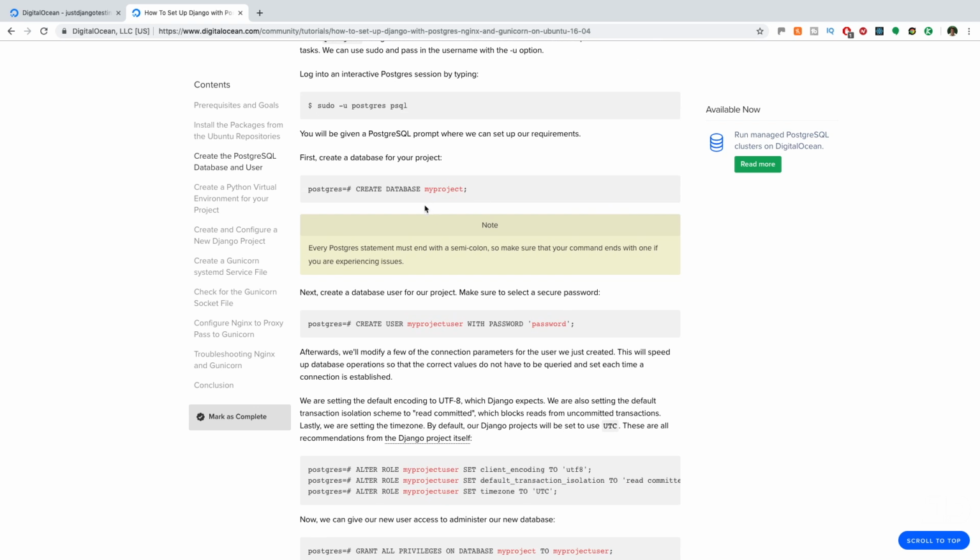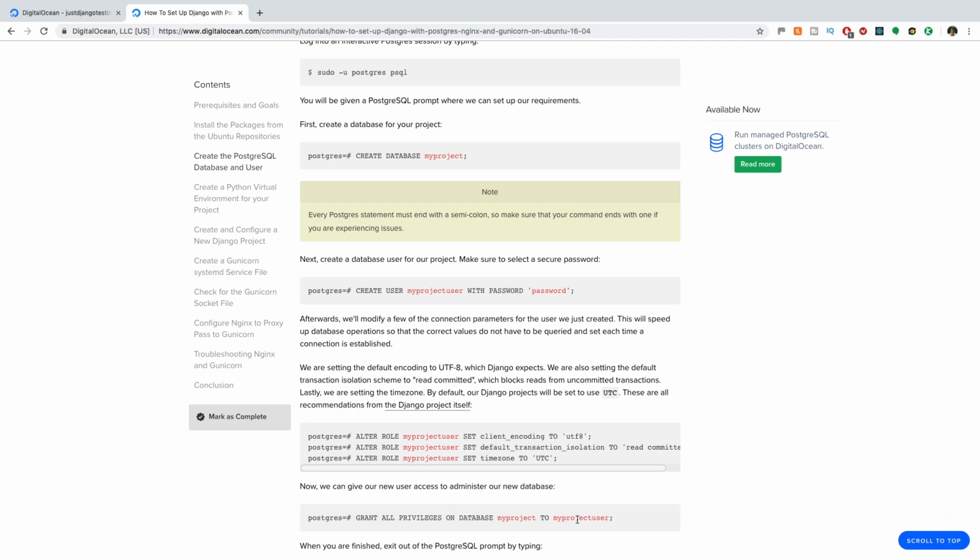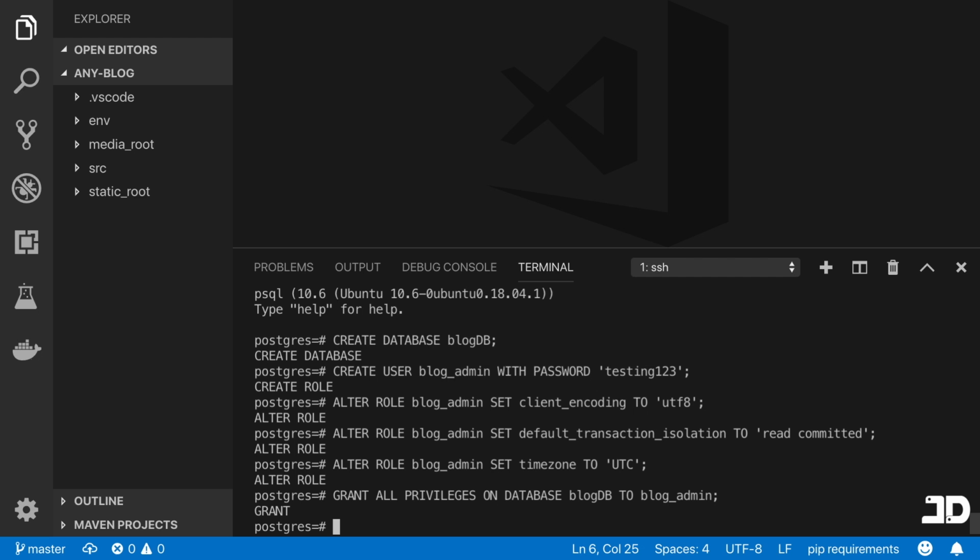So we're going to go ahead and execute all these commands, creating a database with a specific project name, creating a user with the project user and a specific password, and then just following these 3 lines, and actually this last line as well. So we're going to run through all those lines quickly. Okay, so there you can see all of our commands. We created a database with blogdb as the name. We then created the user blog admin with the password of testing123, and then altered the roles according to what they've got in the tutorial, and then granted all privileges on that blogdb to the blog admin. And those are all the Postgres commands we needed to run.